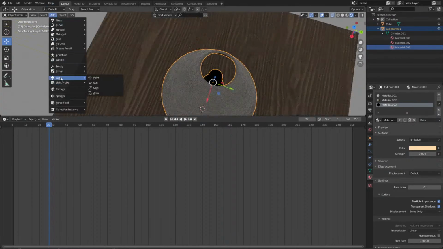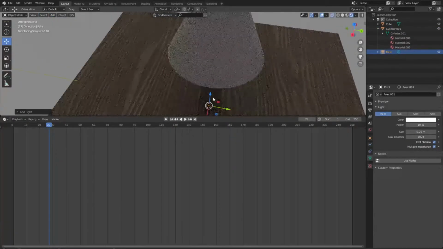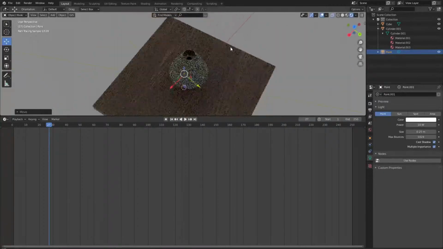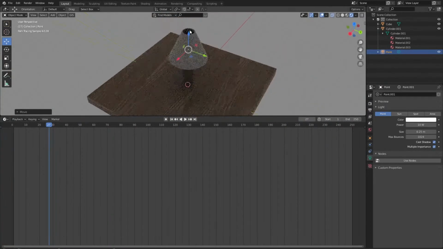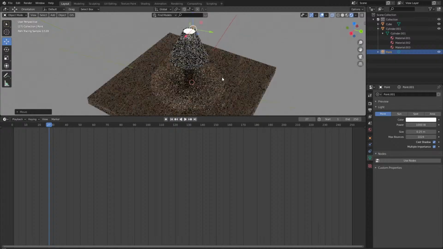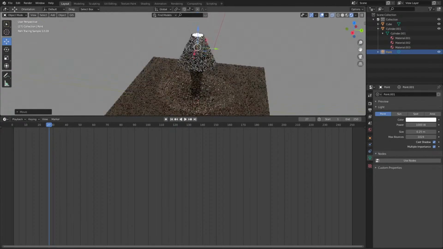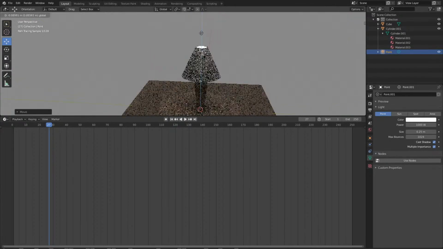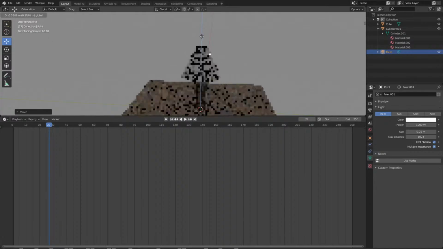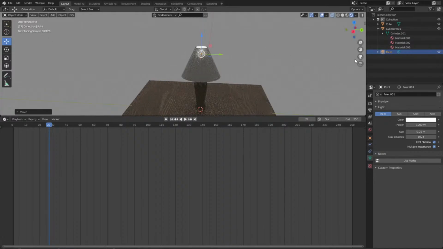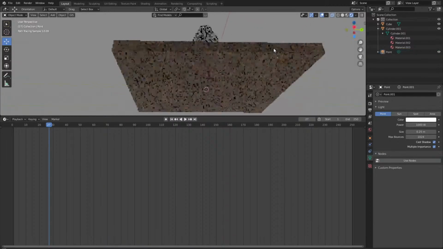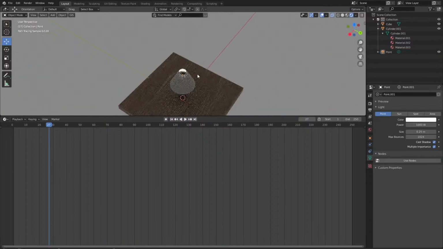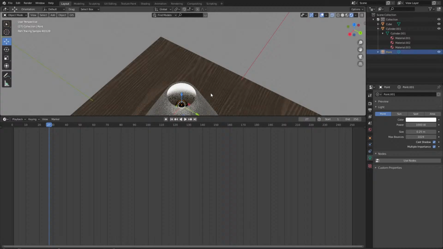I'm going to add in a point light. Turn it up until we can see it. Okay. So you can see that, make it 1000. Move it down. So now we can see it, I guess. Oh, but it's only on the top.